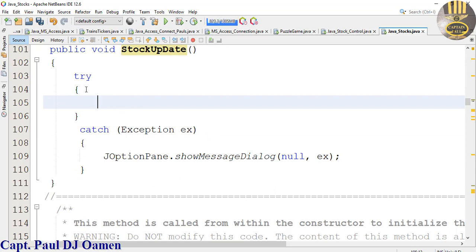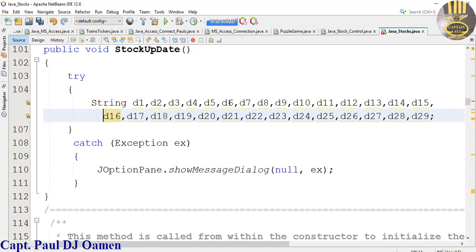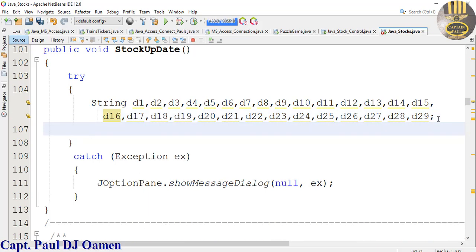Okay, right inside the try catch, I'm going to first of all declare the following string variables. So the first one I'm going to call it D1. So I'm going to have D2 up to D29. Okay, so speed that up. And right there, that's my variable from D1 up to D29, like I said earlier. Now the next thing is, let's assign value to each of these variables.